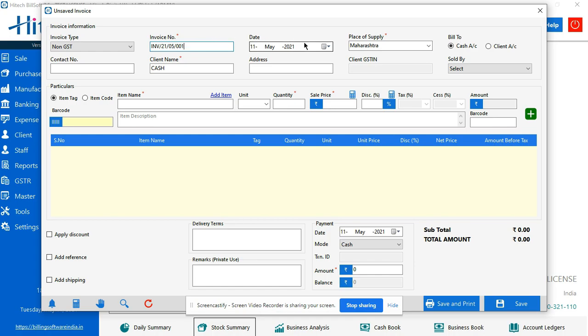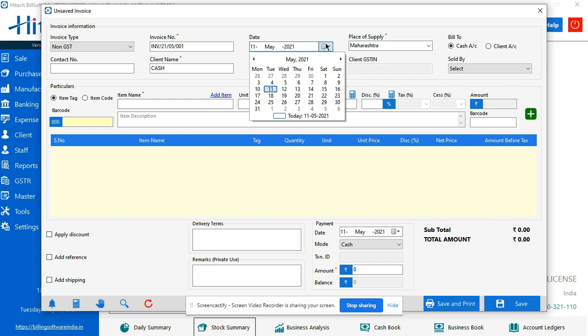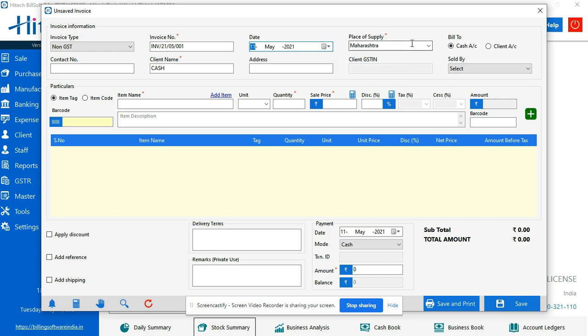And then the date can be a backdate or can be a future date. It will automatically take the present date, which is going on with your calendar. However, if you want to change it, you can do that. Then we have an option of place of supply. Wherever you are supplying the product, or wherever the client stays and you are delivering the product, you can change the state accordingly.